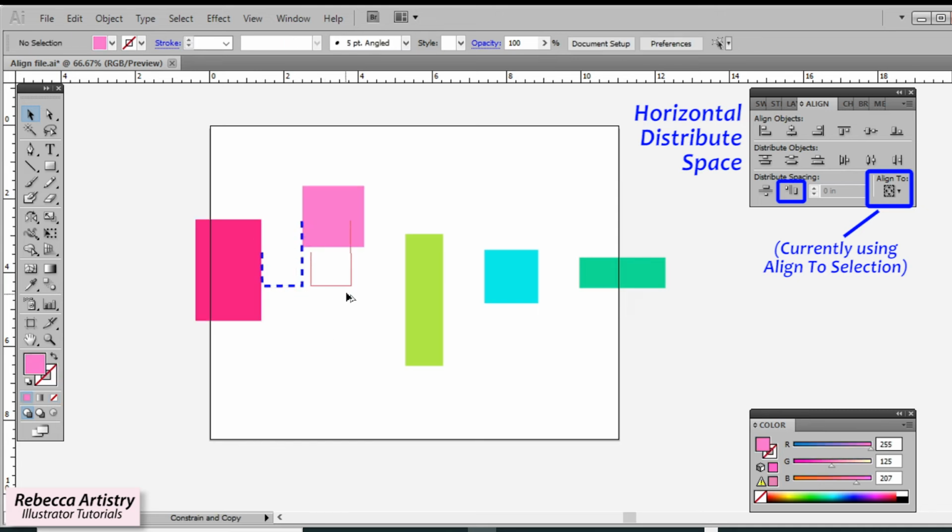And if we copy that over, there's the same exact amount of space between the second object and the third object. And if we copy that over again, there's the same amount of space between the third object and the fourth object. And if we copy it again, there's the same amount of space between the fourth object and the last object.